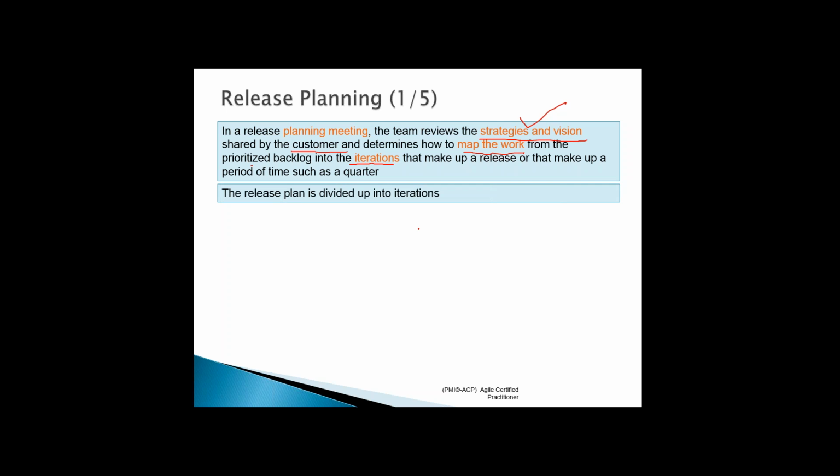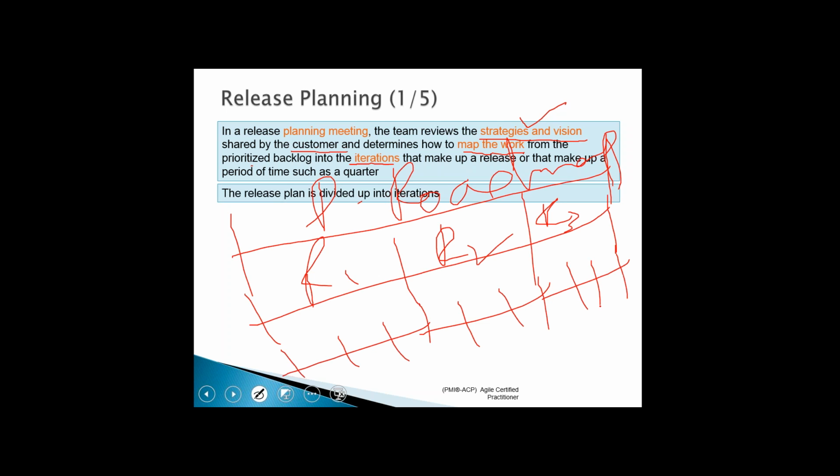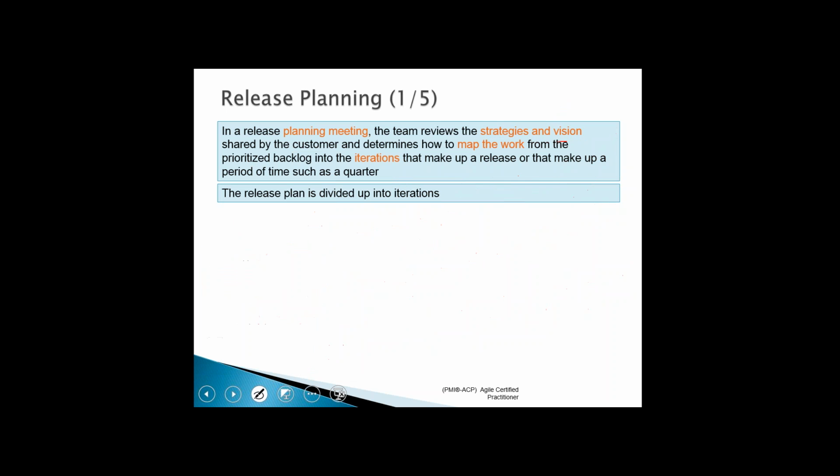Okay. The release plan is then divided into iterations. We know that, right? There would be a product. You'll have a product roadmap with the start and end date of all releases. Then you'll have releases. Within each release, you're going to have iterations. Iteration 1, iteration 2, iteration 3, things like that. So your release plan is always broken down into multiple iterations.